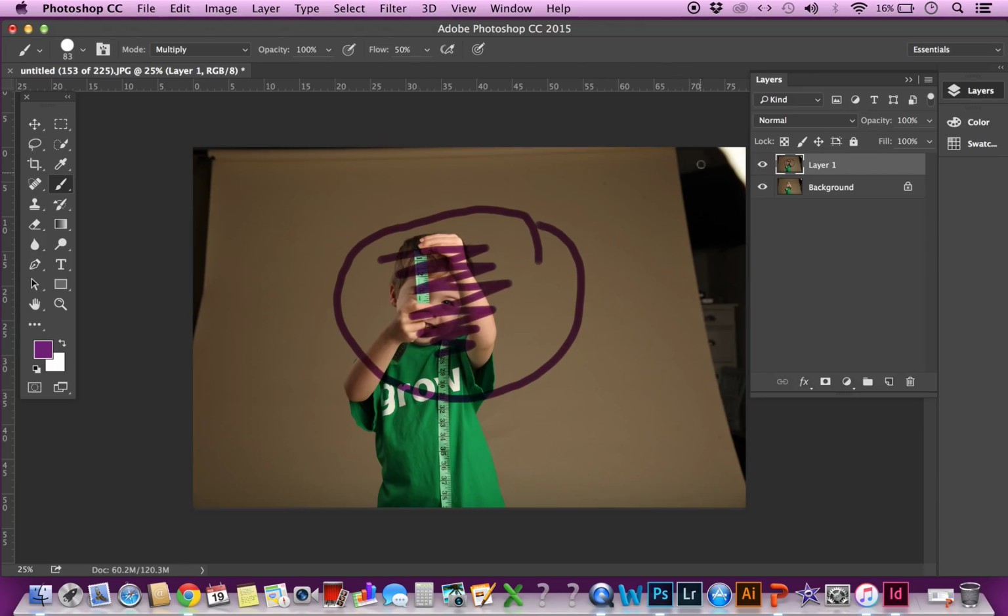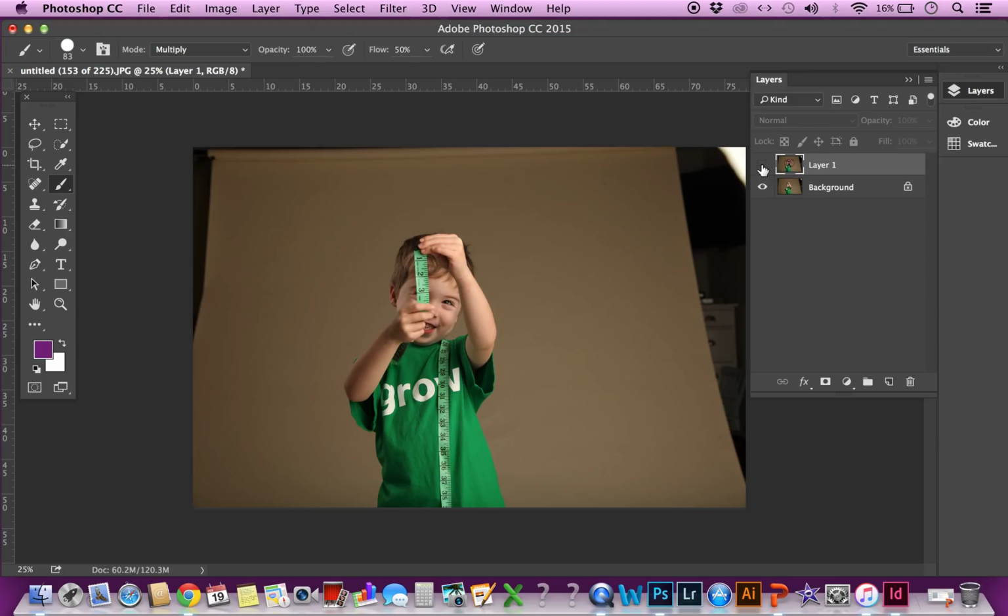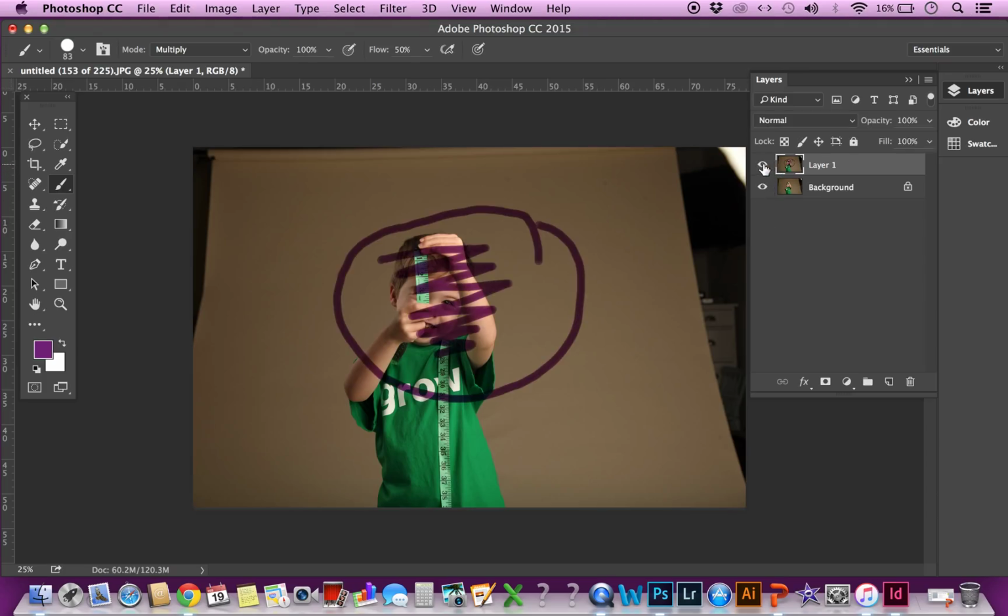This is not a creative exercise. This is just to show you how a layer works. So if I click that little eye beside the layer, it takes away everything. So you can see it basically works to hide anything that I've done on there.